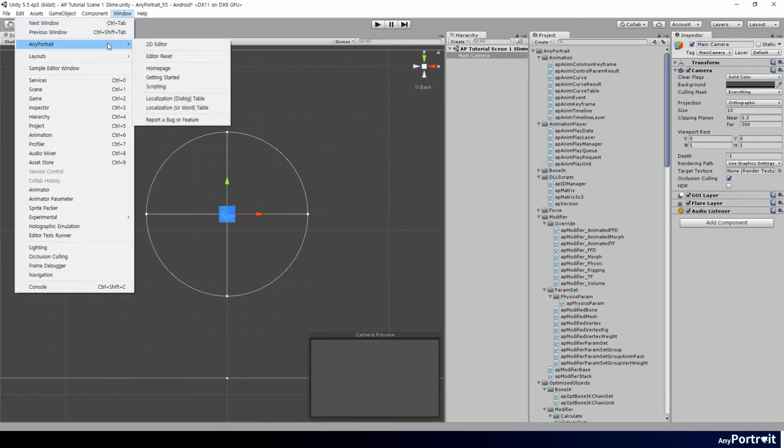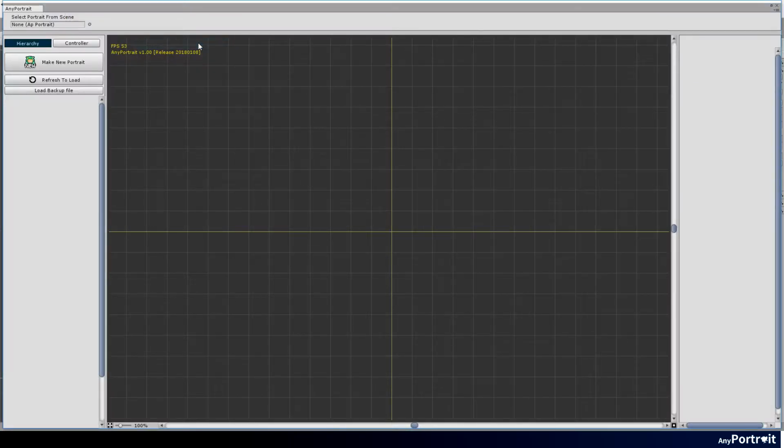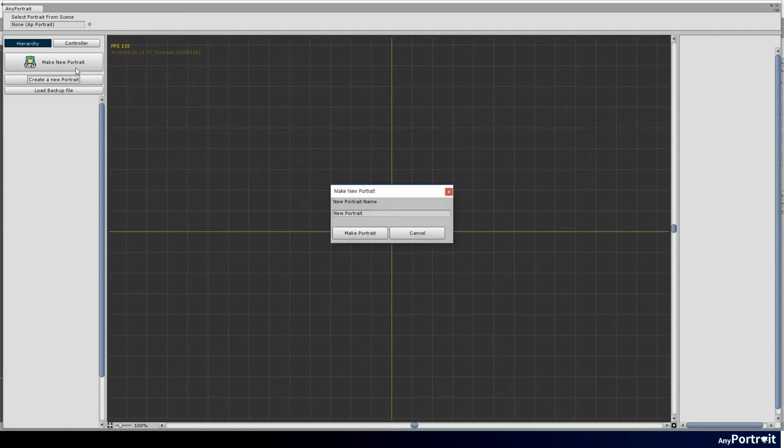Press Window, AnyPortrait, and 2D Editor to launch AnyPortrait. Press the Make New Portrait button to make a new apPortrait. apPortrait is the class type that is the unit of work for AnyPortrait. Name and create a character.